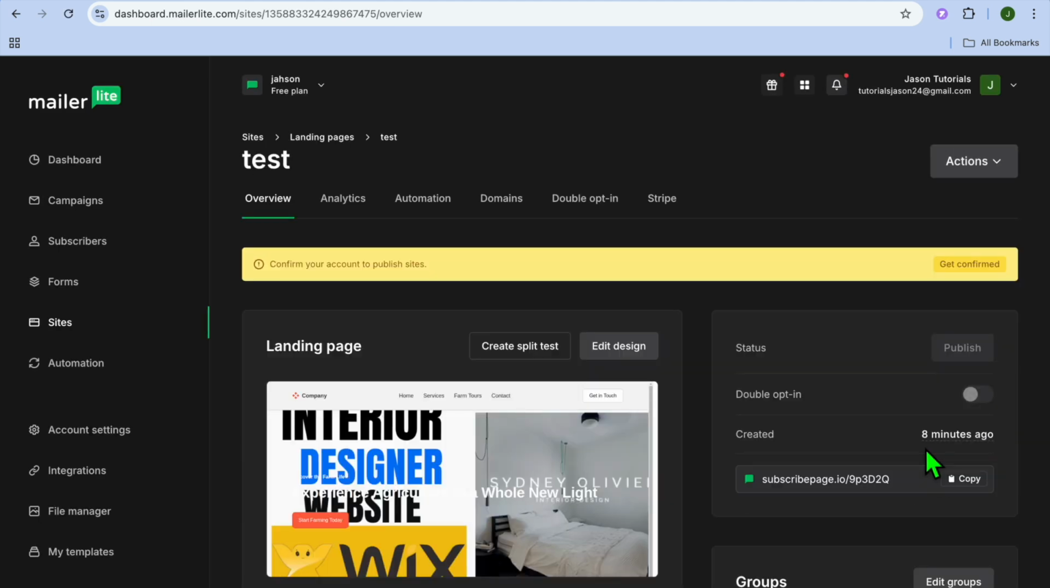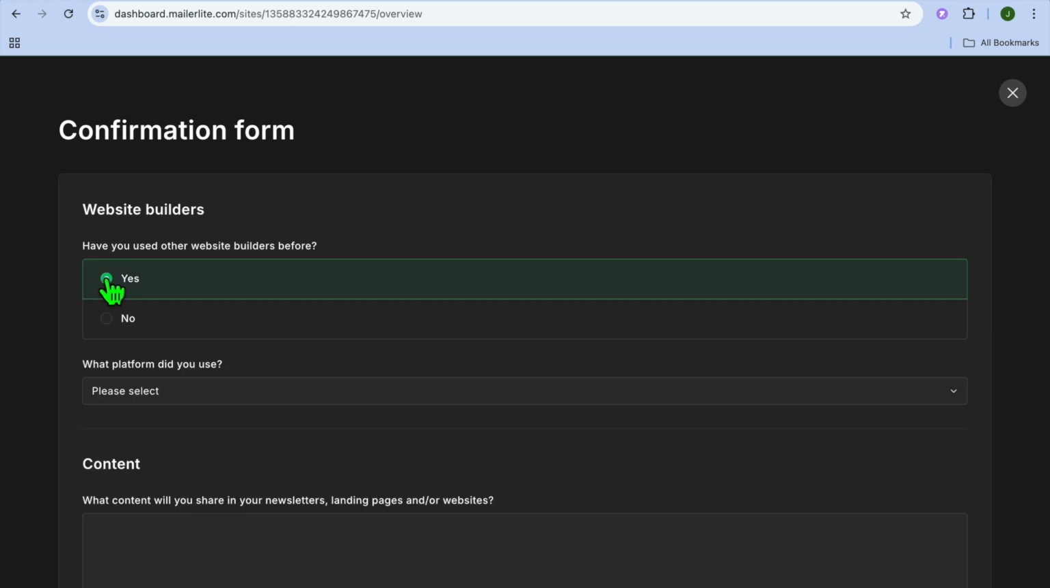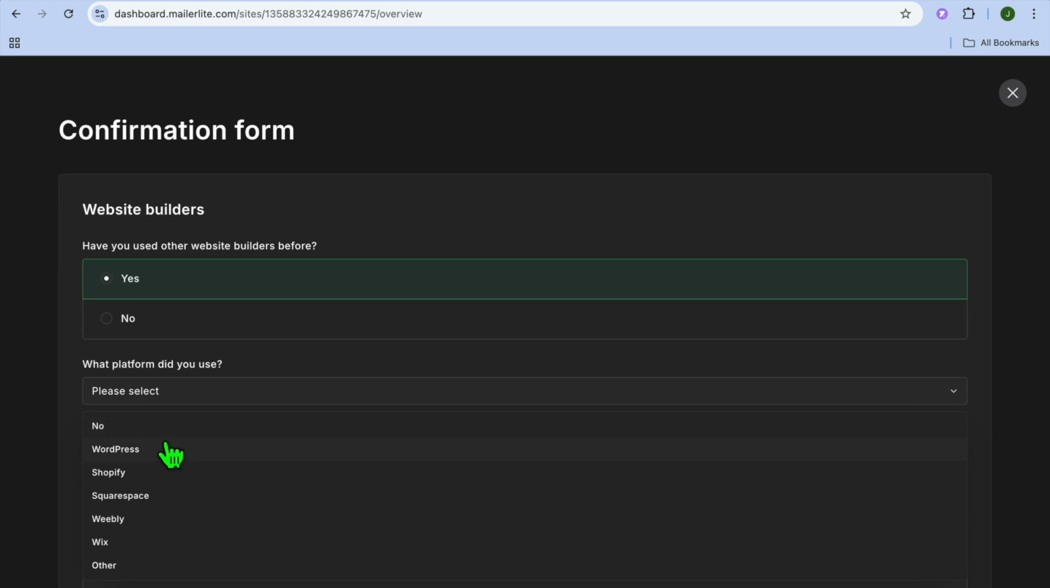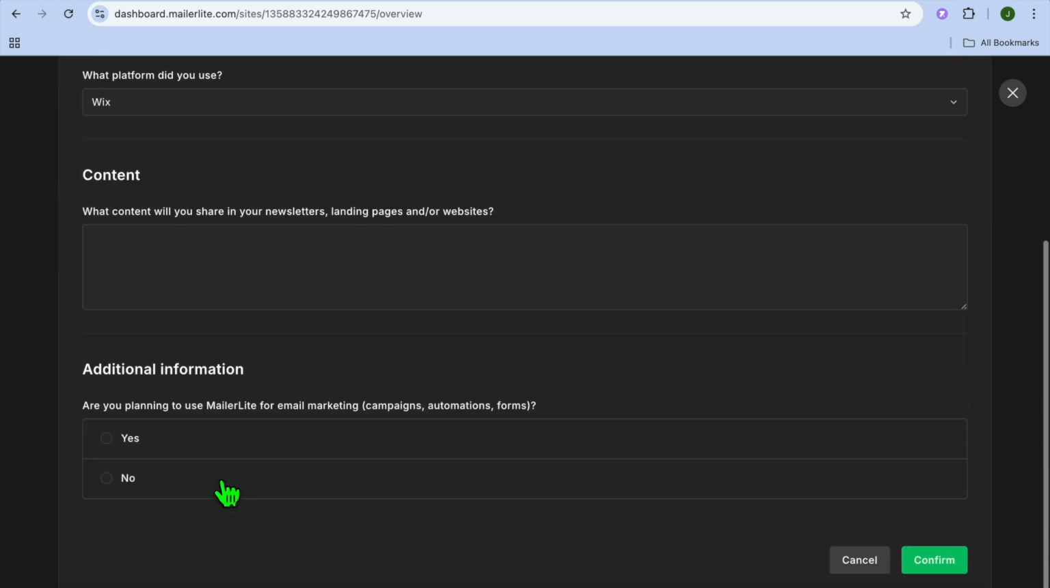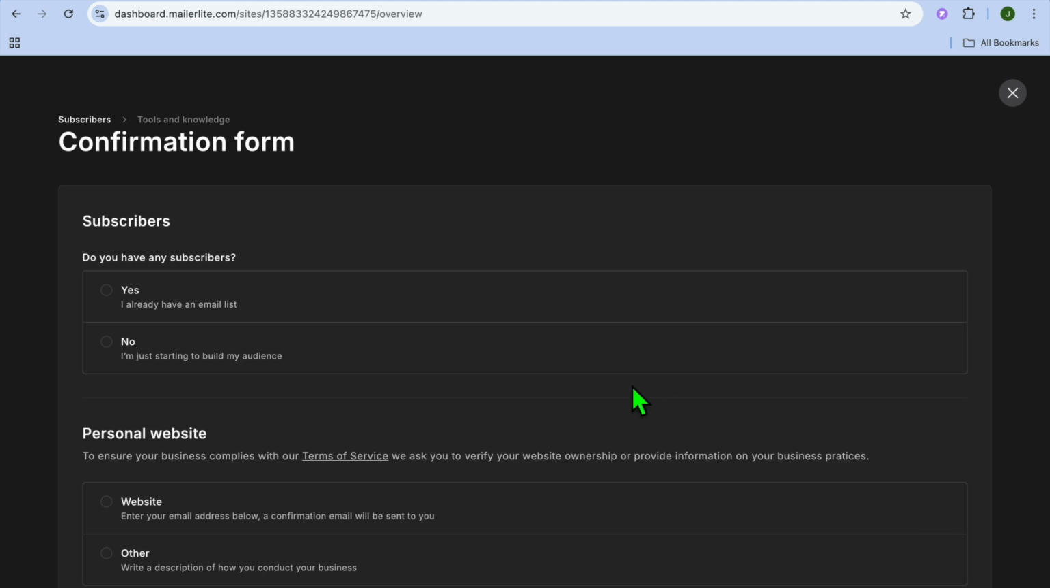Then after you have tapped on save and continue, you can see confirm your account to publish sites. So we'll simply tap on get confirmed. After you have done that, you can see have you used other website builders before. You can select yes or no. What platform did you use? You can select the one that you used before. So let's say for example Wix. What content will you share in your newsletter? Are you planning to use Mailerlite for email marketing campaigns? So I'm just going to select yes. Then you'll tap on next step.